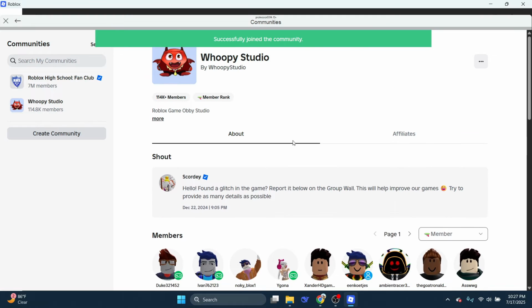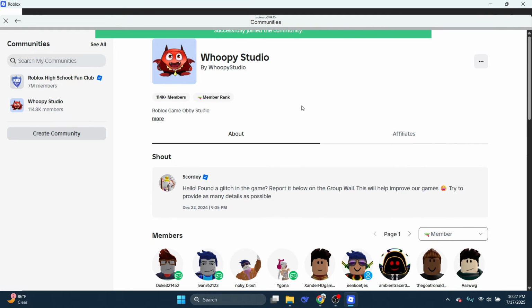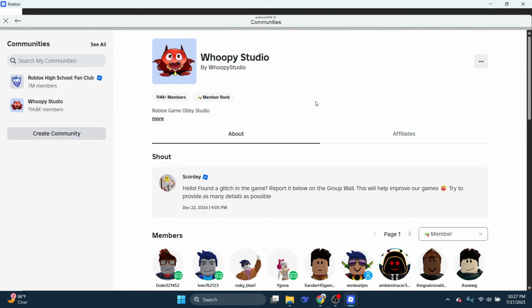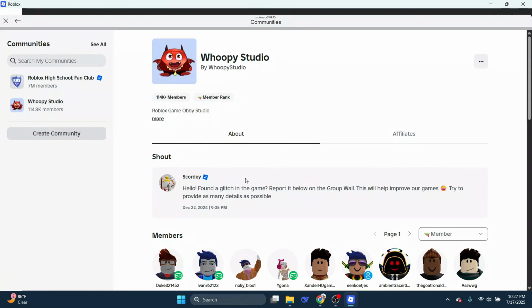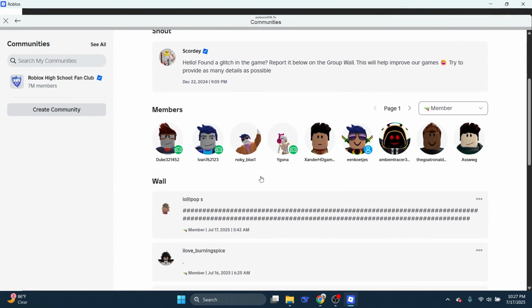If you later decide that you no longer want to be part of a particular community, you can leave it easily. Just click the three dots on the community's title bar, then choose the Leave Community option, and confirm by clicking Yes. And that's it.